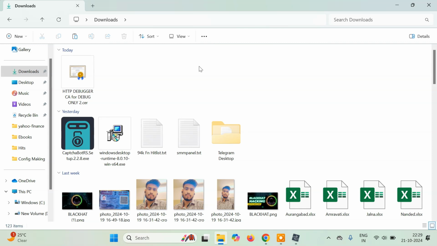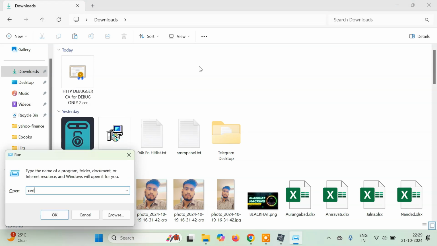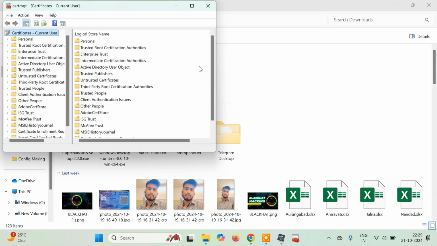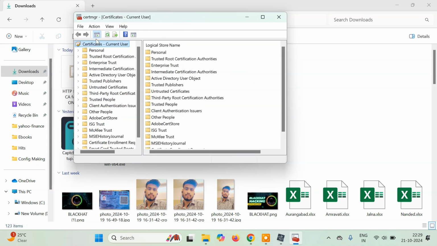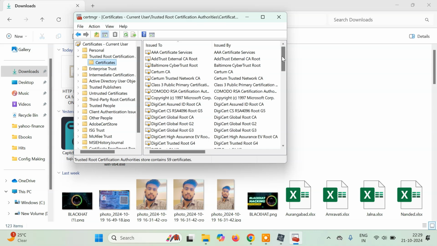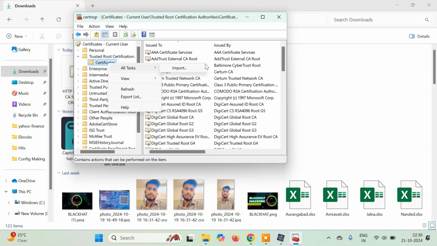Then press Windows plus R and type certmgr.msc. Okay. So once we click it, a pop-up window will open like this. Now what we have to do is click on Trusted Root Certification Authorities, then click on Certificates. So these are all the certificates which are added to our system as root. What we have to do is import our certificate here. So just right click on Certificates, click on All Tasks, and then click on Import.